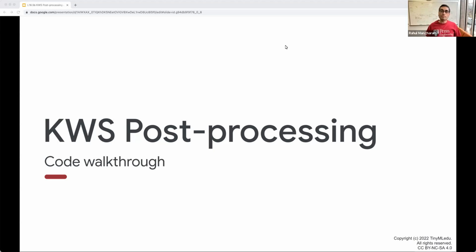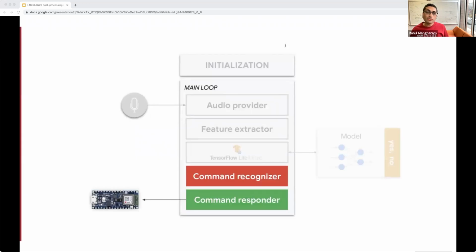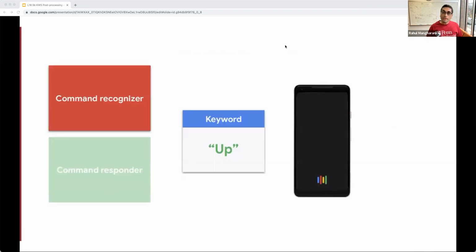I'm going to walk you through the post-processing phase of keyword spotting. Now, if you remember, the post-processing phase comes right after the inference stage, and it's got two major components. The first stage is the command recognizer, and the second stage is the command responder. As a quick recap, the command recognizer's job is to make sure that it's detecting the right keyword.